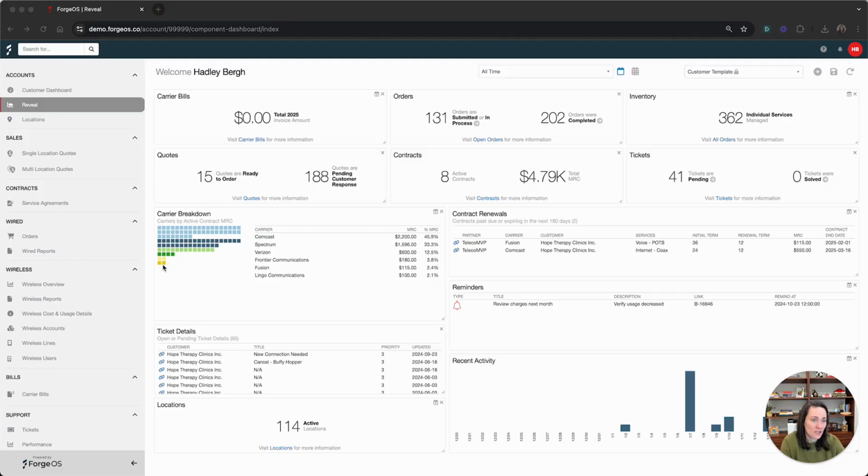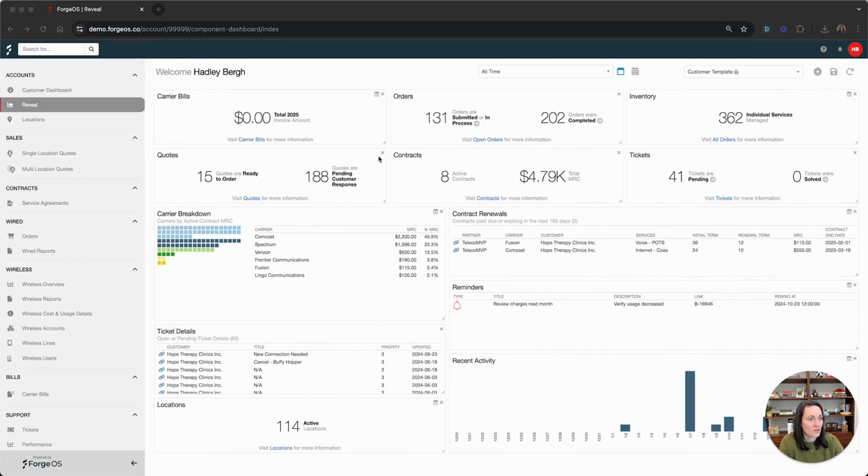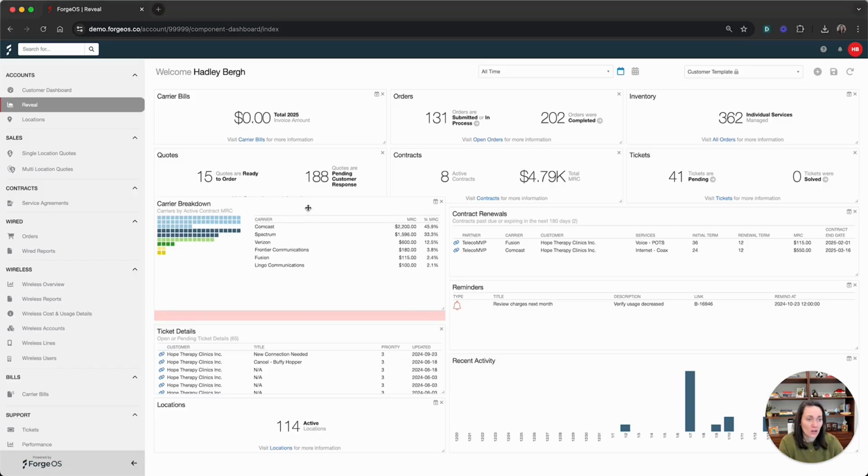This is a fully customizable dashboard. This is really how we gain intelligence about our telecom services from this single centralized platform without changing current vendors or carriers. We have a summary of key metrics here at the top. So we have in-flight orders, number of individually managed services as part of your inventory. We have quotes that are ready to order, that are pending a response. We have active contracts, numbers of tickets, and each of these components are fully customizable.